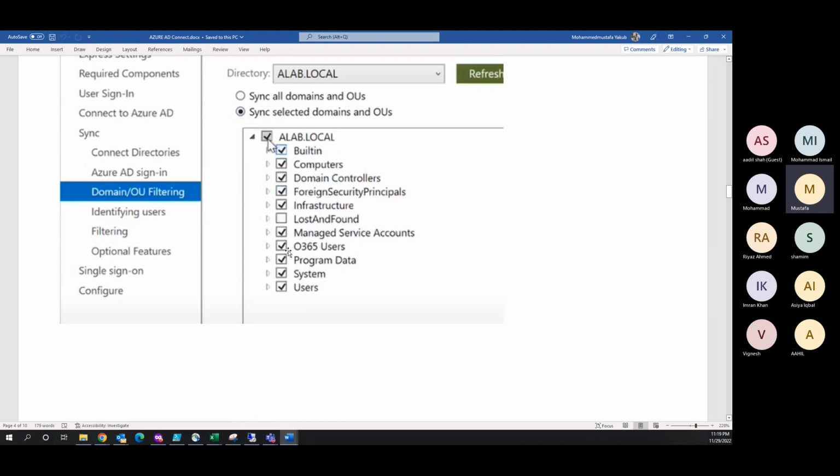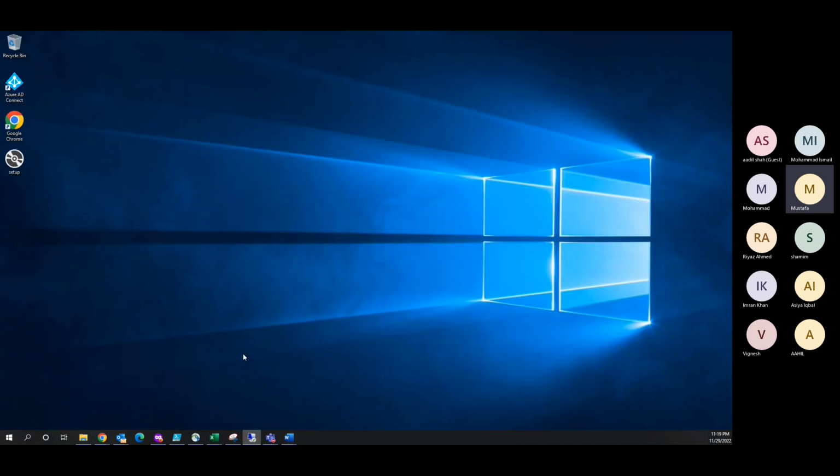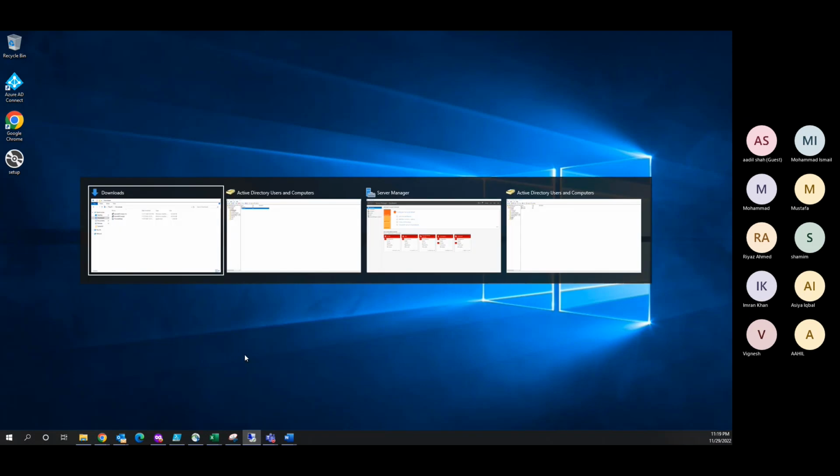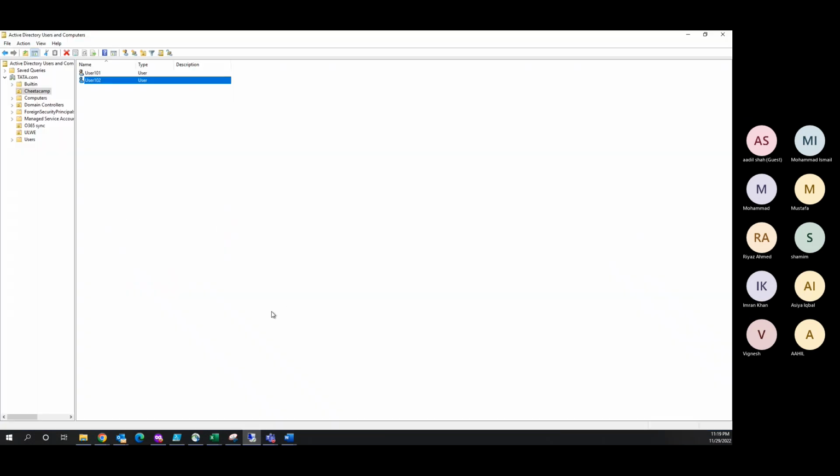In my case, I have not selected the whole domain. I have selected only the Office 365, Ulve and Chitagam OUs. So I have left all other users. So what will happen? Whenever I keep adding users to this Chitagam OU or this Ulve OU, these users will automatically get synchronized to Azure AD. Okay, so no need to go and run the synchronization again.